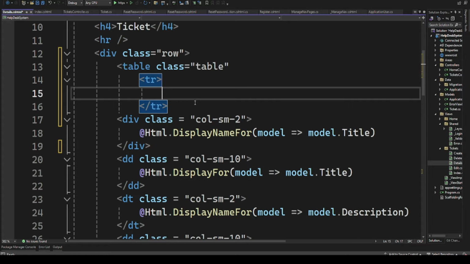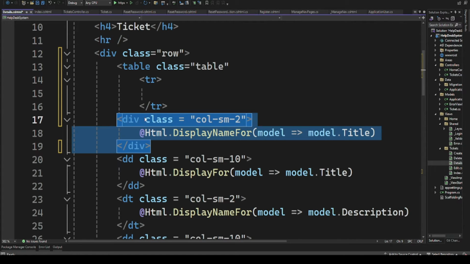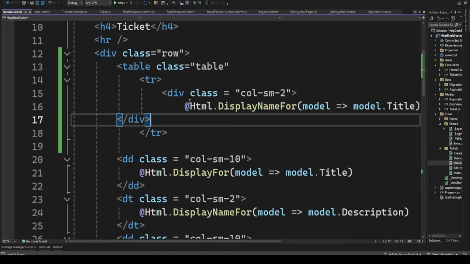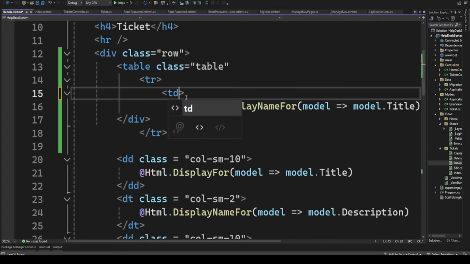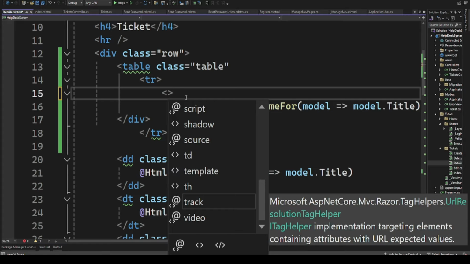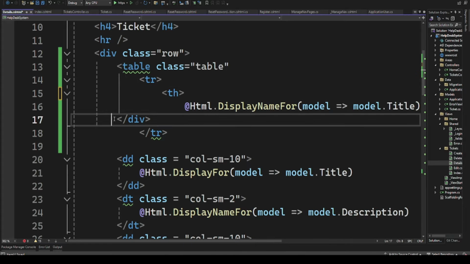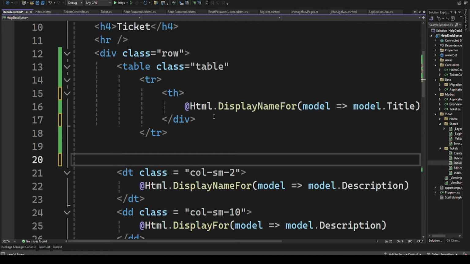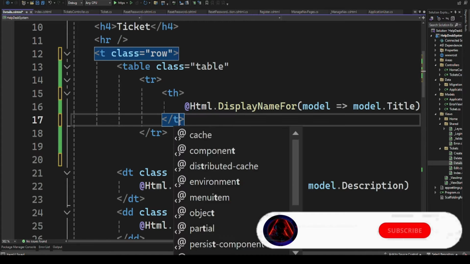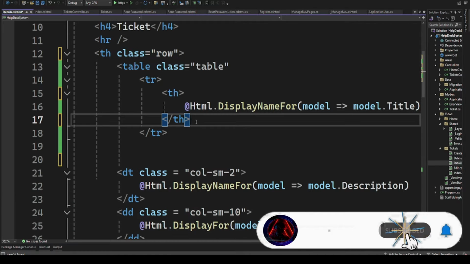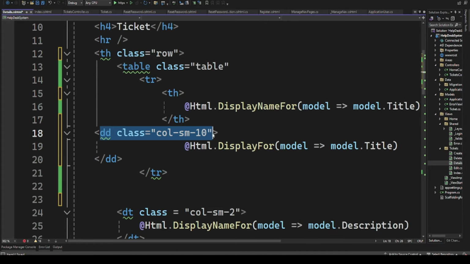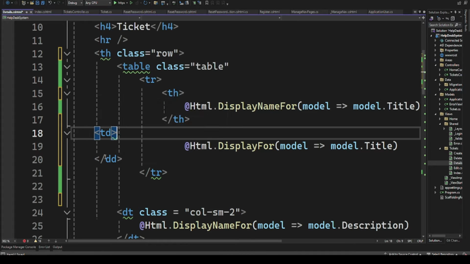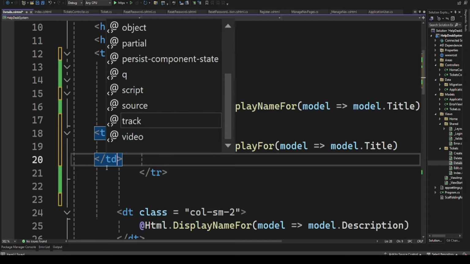Then here I want to have this as my table data. I can have it as my table header, I mean. So this will be my table header, and this will be my table head. Then I can have this as my table data. So I'm going to do this as table data, TD.